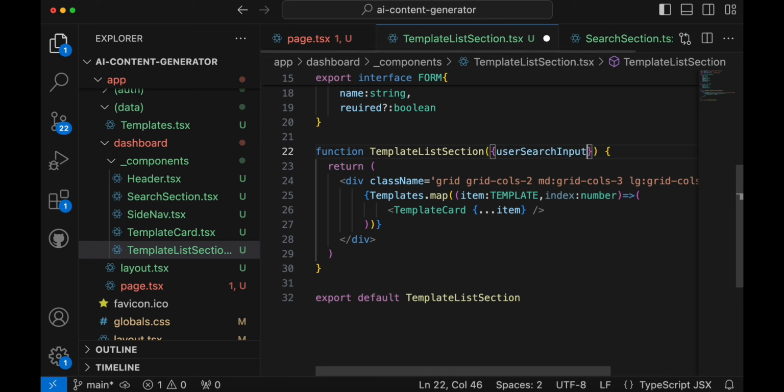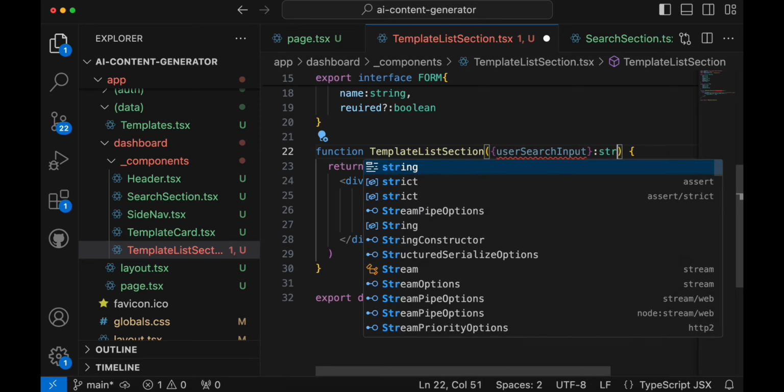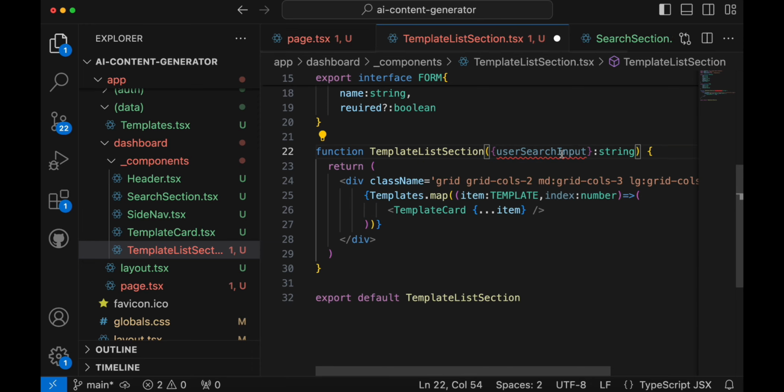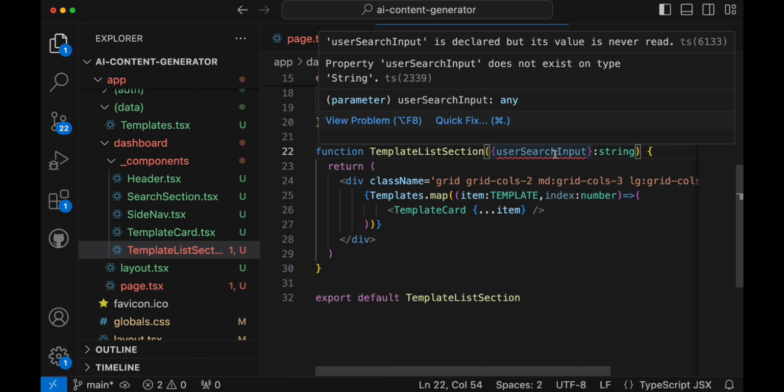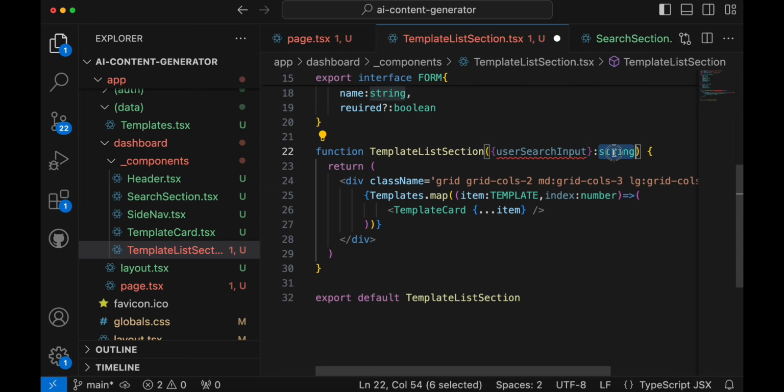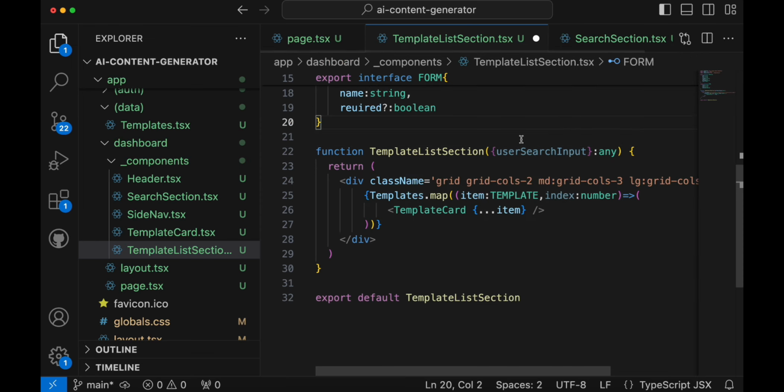So here we'll say template list section is of type string. I don't know what this error, does not exist on type string. Let's make this as any for now. I don't know the issue.